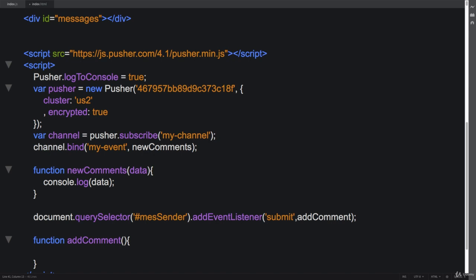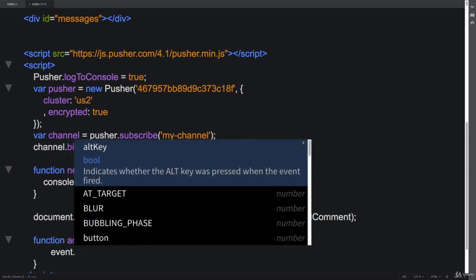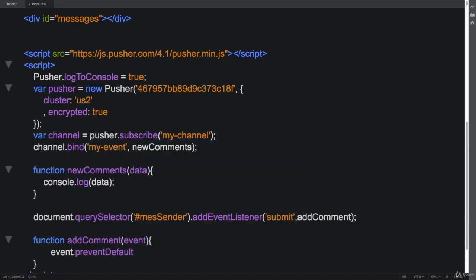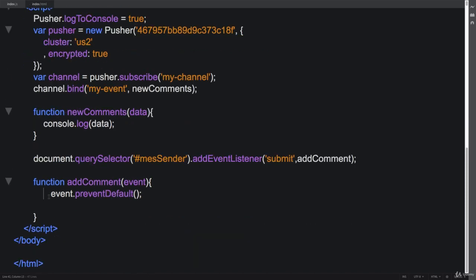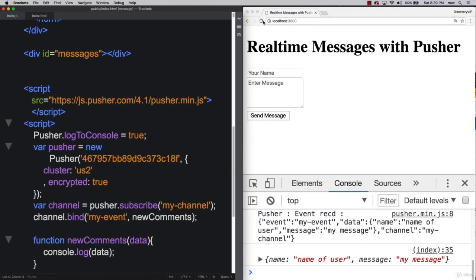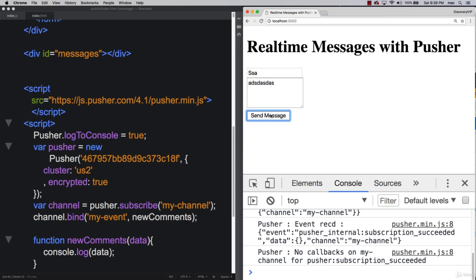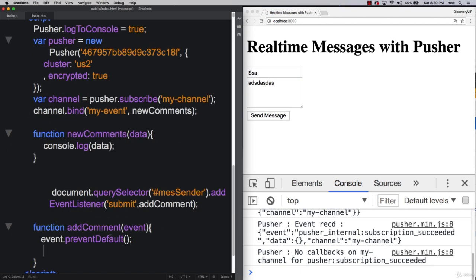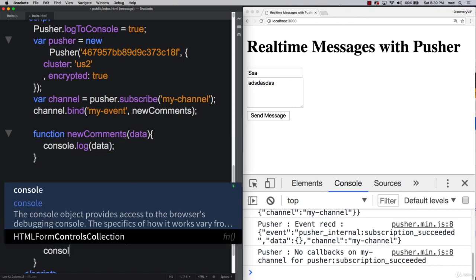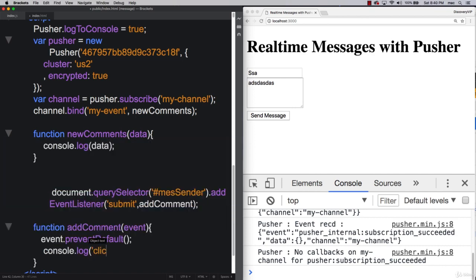A few things that we want to do here, because we're going to be making an AJAX request. So we actually want to prevent the default submission of the form. So that's event prevent default. That's a function in JavaScript that allows you to prevent the default action of the element. So save that and let's try that out. Now our form should be submitting, and it's actually not doing anything because we're not doing anything within here. So let's console log out clicked.